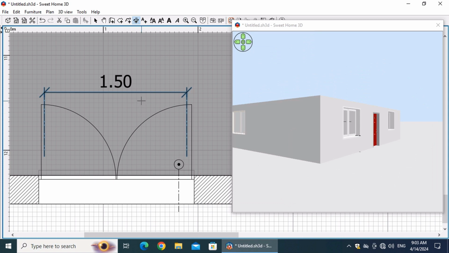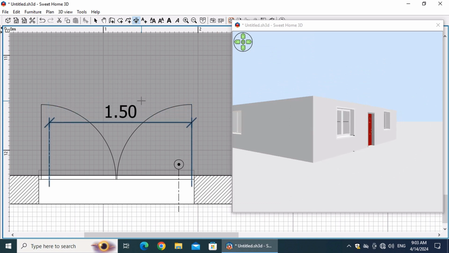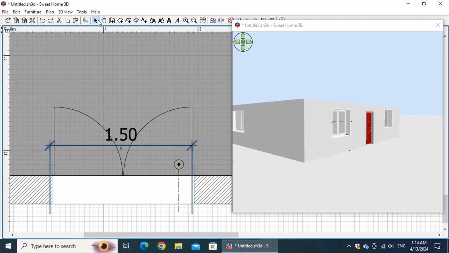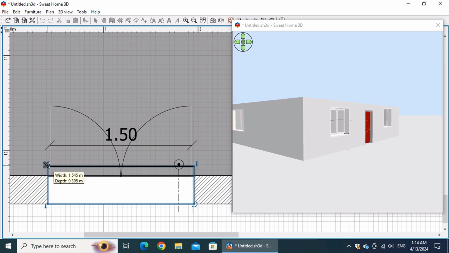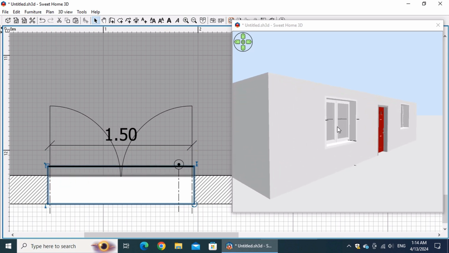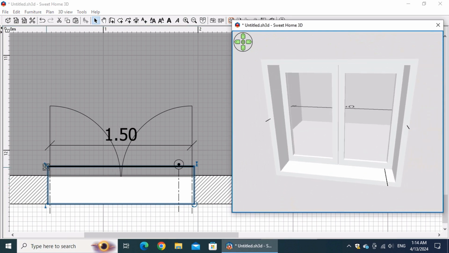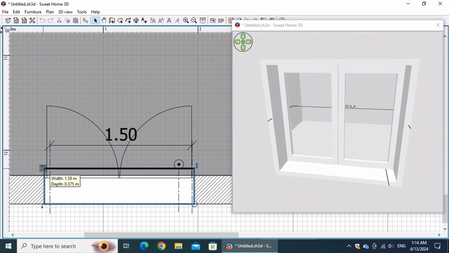Adjust the position of the dimension line using the arrow keys to align it with the right end of the opening. Utilize the width handle of the window to precisely match the 1 meter and 50 centimeters clearance. Repeat this process as needed for accuracy. Repeat the process until both ends of the dimension line align with the window jambs.